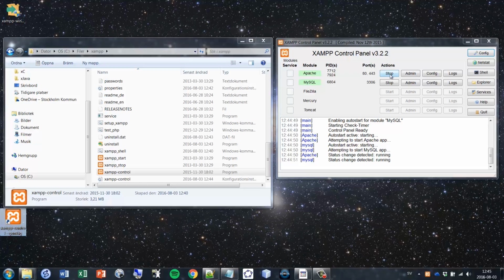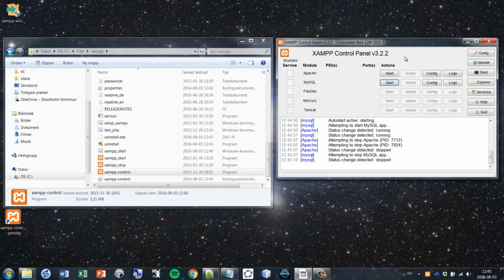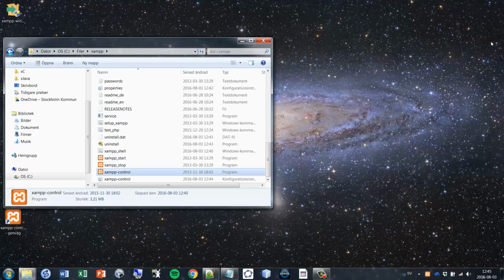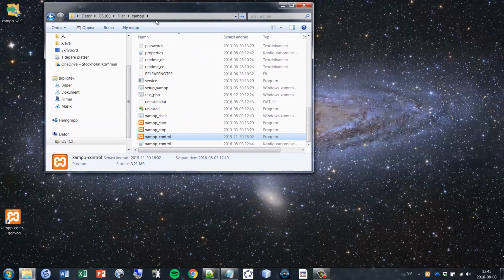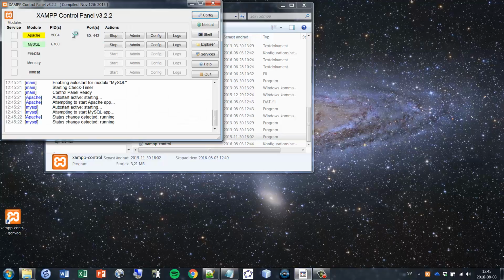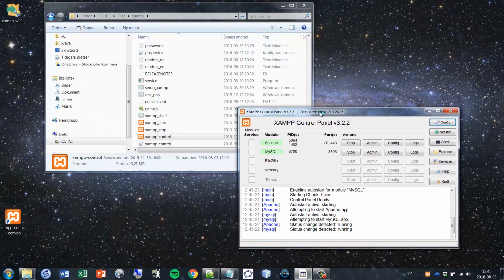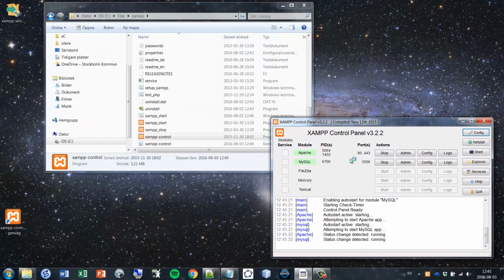Now you actually need to stop this before you leave, otherwise you can get problems when you log out from your computer. At least I've had some problems with that. But anyway, if I push this, you're going to see it auto starts. Perfect.